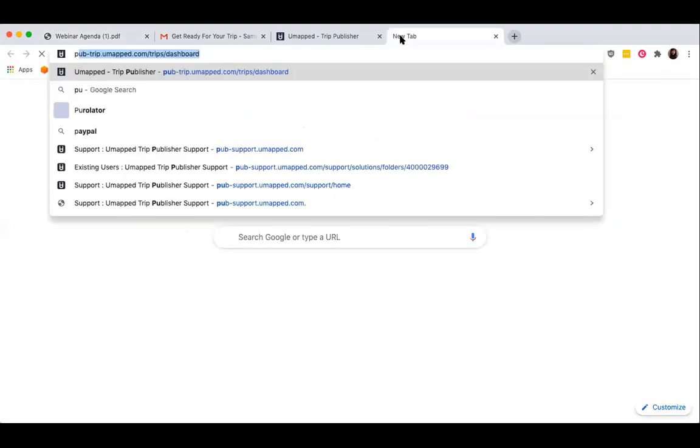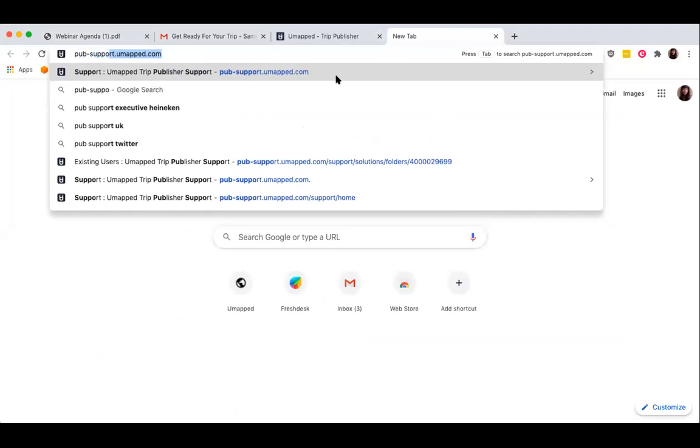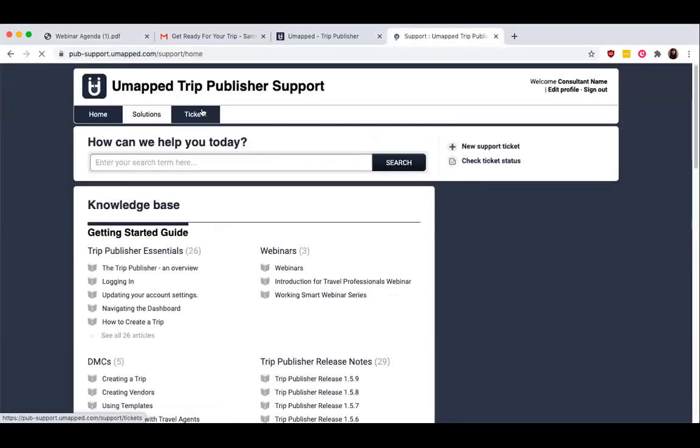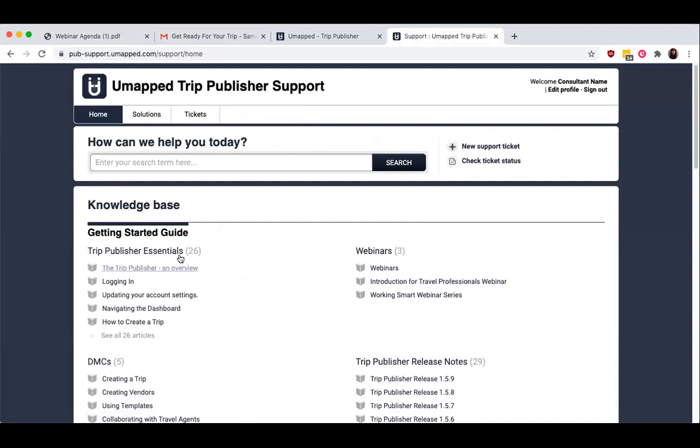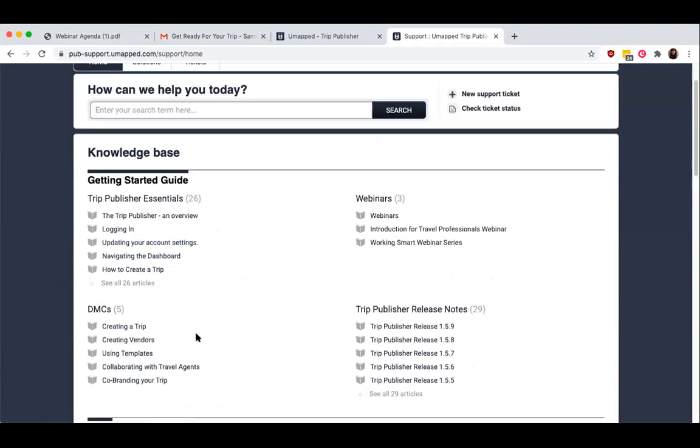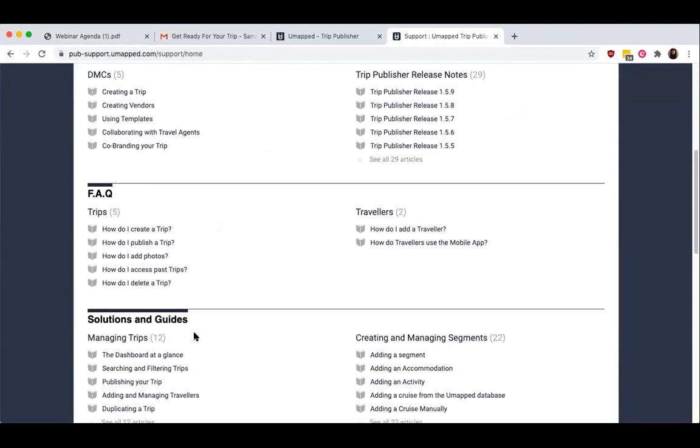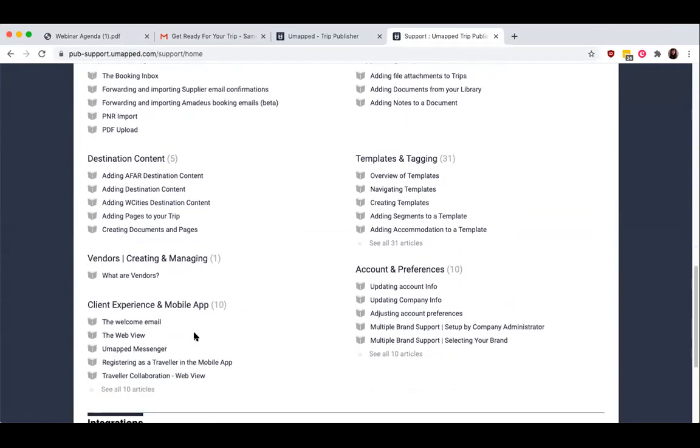Our support portal, which you can access at pub-support.umapped.com, is where you can access a getting started guide, as well as step-by-step tutorials for all of the integrations and the features that we covered today.